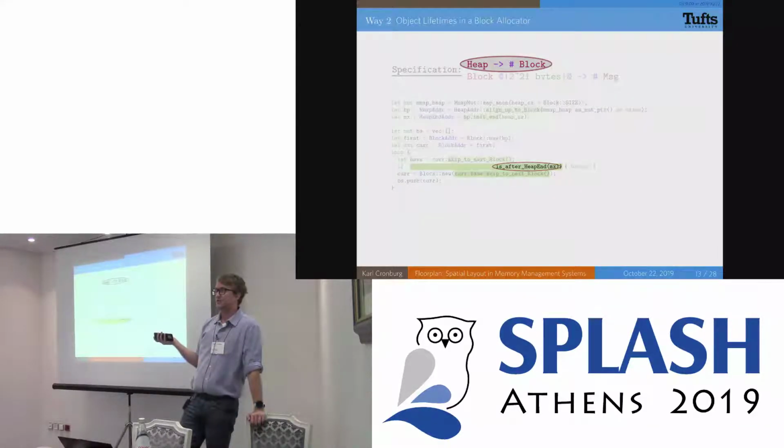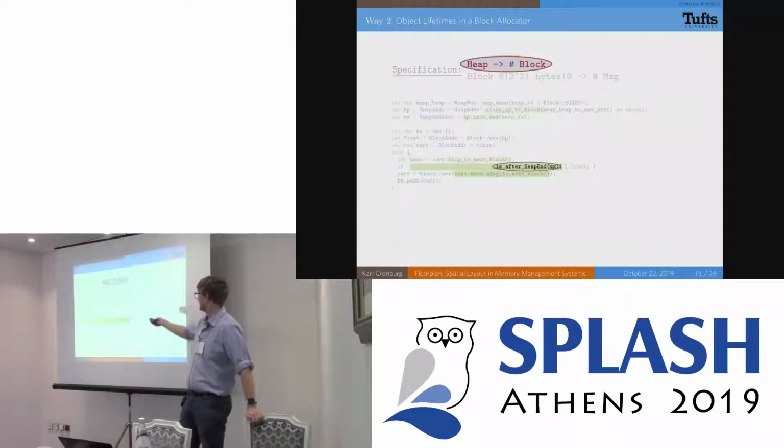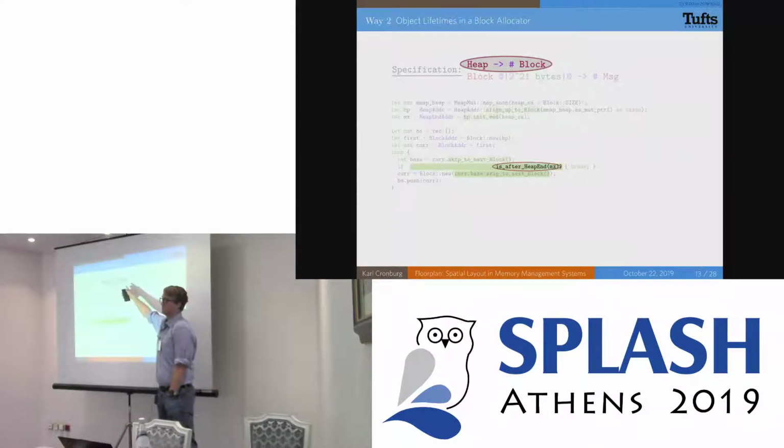If we had instead put some metadata at the end of our heap, then this function would have a different type in that it wouldn't be able to compare with the end of a heap, because the last thing in the heap is not a block.